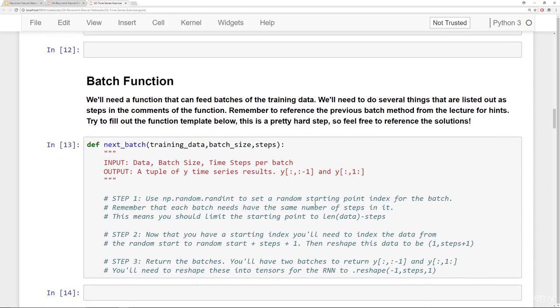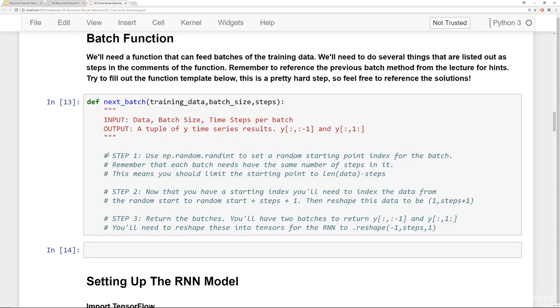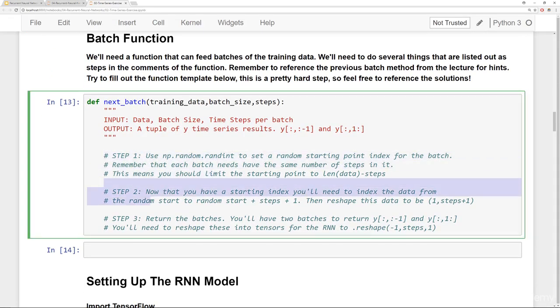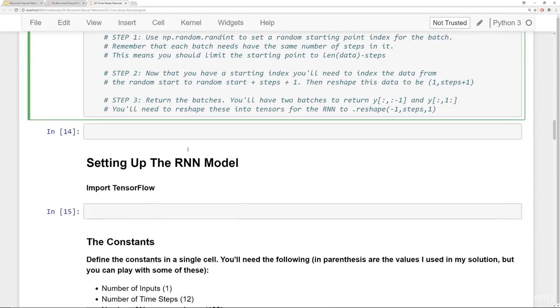So you're going to need a function that's going to feed batches of training data. So you're going to need to do several things. You're going to need to follow these steps, step 1, step 2, and step 3. And if this is pretty hard for you, you can feel free to reference the solutions, but this is heavily based off of what we just did in the previous lectures, so you can use those as references for you. And there's essentially instructions here for you to follow for each of these 3 steps. So you're going to create a function that basically takes in that training data, takes in a batch size, takes in a number of steps, and feeds it back out.